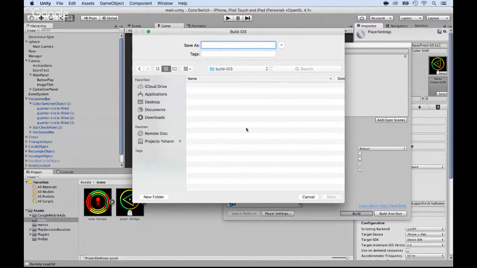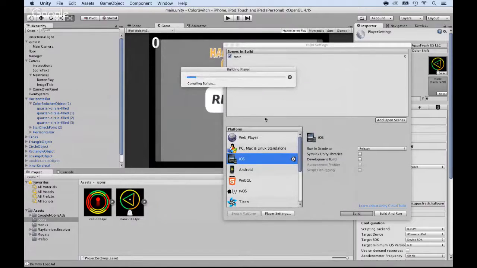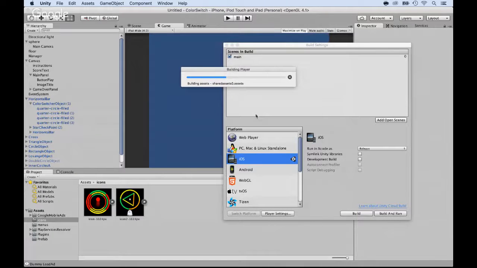And once I have it, I'm going to give it a name. So I'm going to call this one build. Just that's simple, and click on save. All right, so this might take a while because it's going to take all the files and make a build for iOS. Now, it may not work for some of you. And whether it works or not, make sure that you have Xcode on your computer.